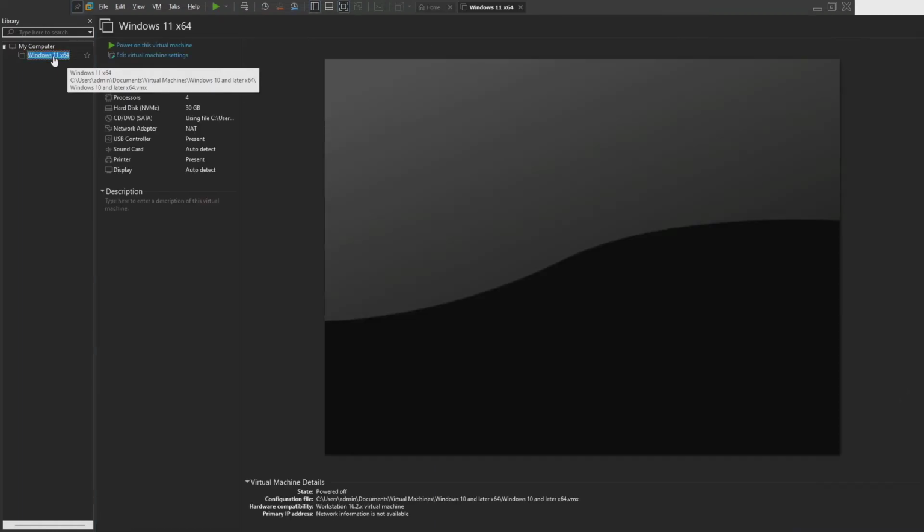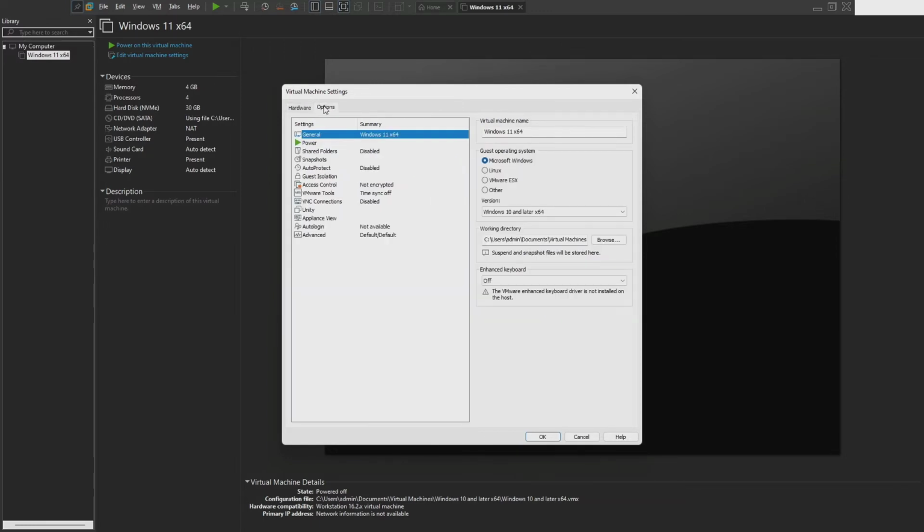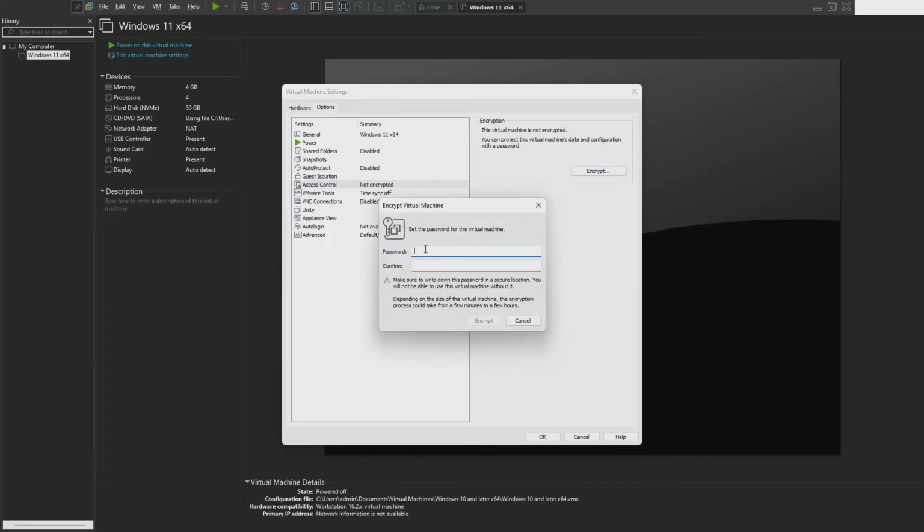Okay, now click on the virtual machine and click on Edit Virtual Machine Settings. Click on Options. From the list, click on Access Control and Encrypt. Set the password. Once done, click on Encrypt.